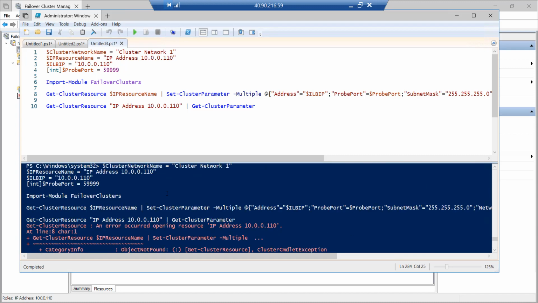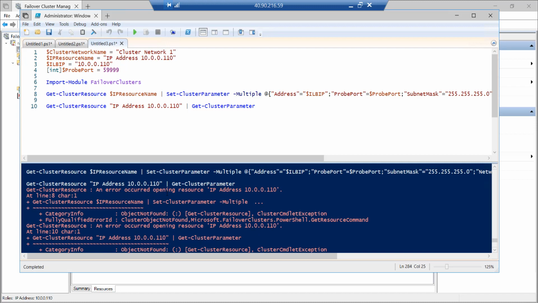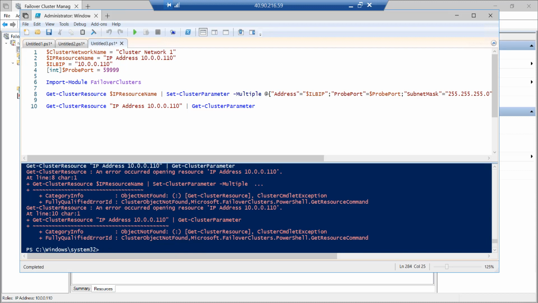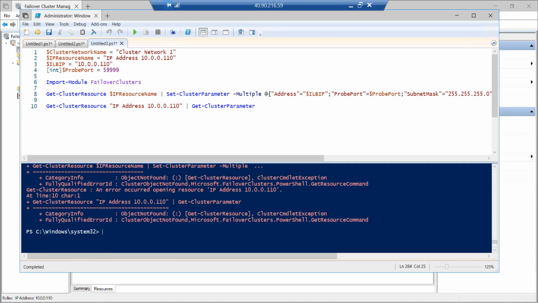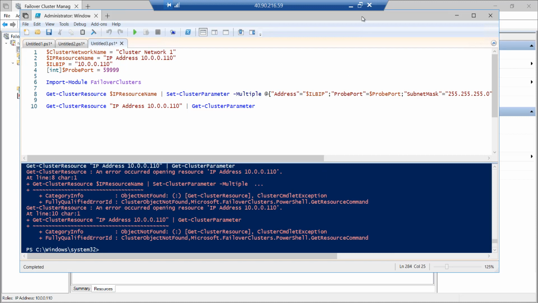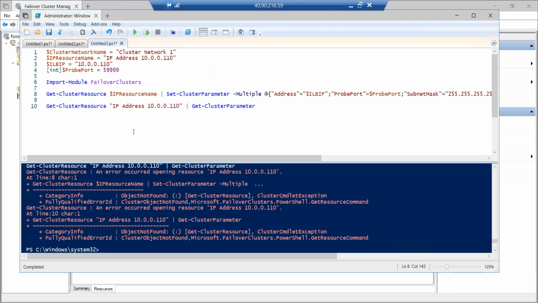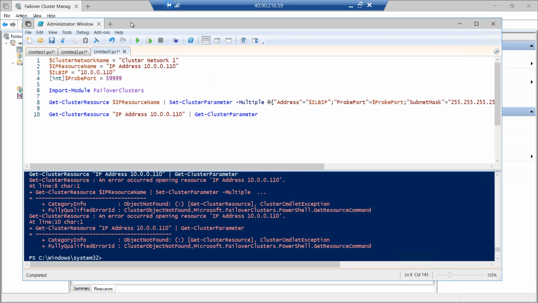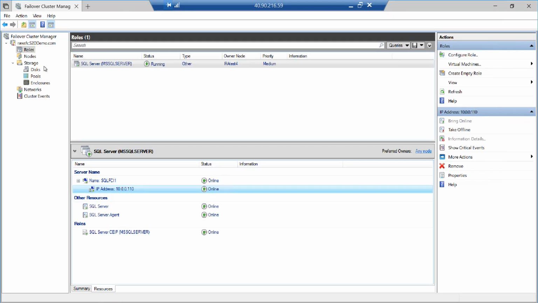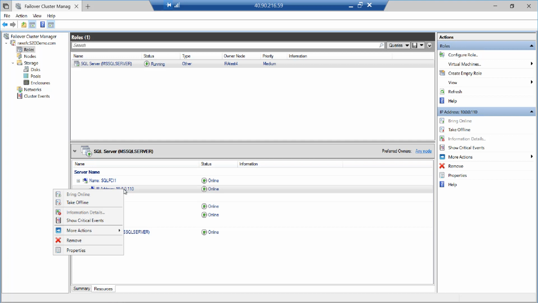So it looks like we got an error here running resource IP address 110. So we need to go figure out what's happening with that IP address and why we're not finding that. Now, this is a pretty common thing that we run into here, because all I did was go in here, oh, my IP address is 10.0.0.1.10. Well, that's not actually the name that's stored in the cluster.